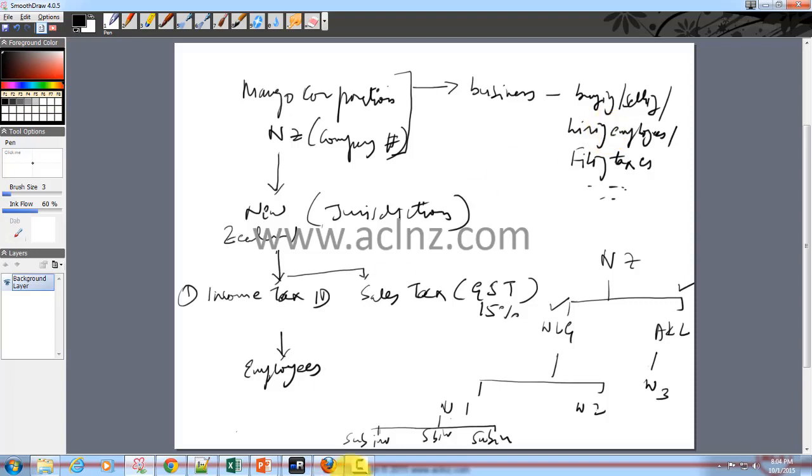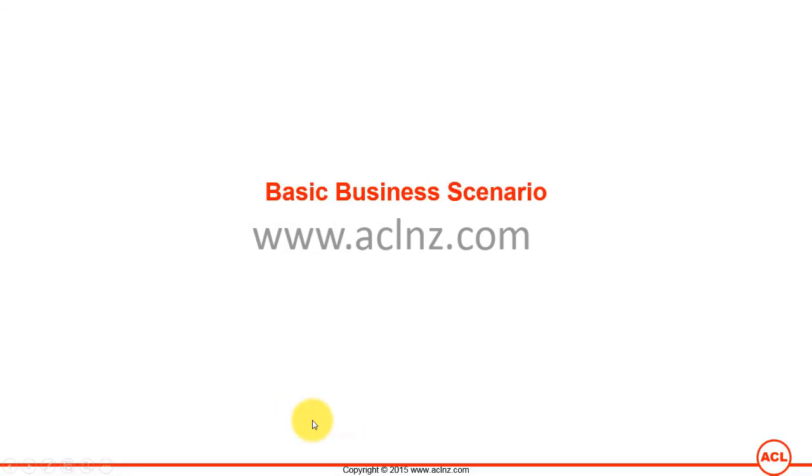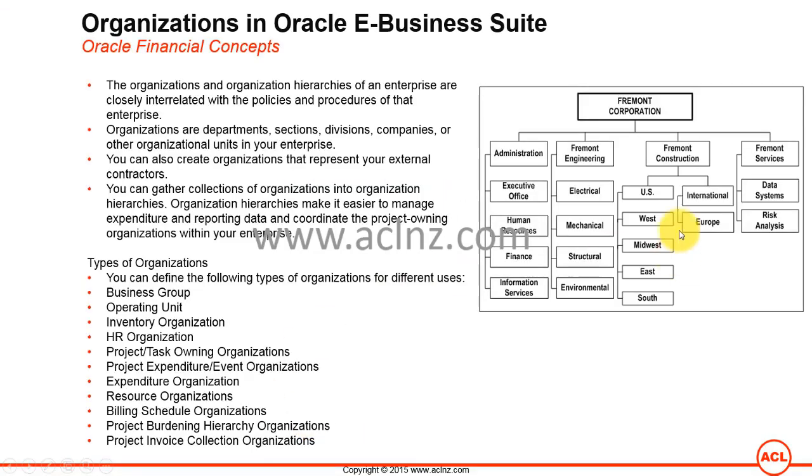As an example, if I go back to my slide and scroll up, this is a good example of a business group. Fremont Corporation has multiple entities within it, and each of these entities could be a company in itself. So the business group, Fremont Corporation, has 3 companies in it. One company is Fremont Engineering, second is Fremont Construction, third is Fremont Services. A business group need not be a registered entity.